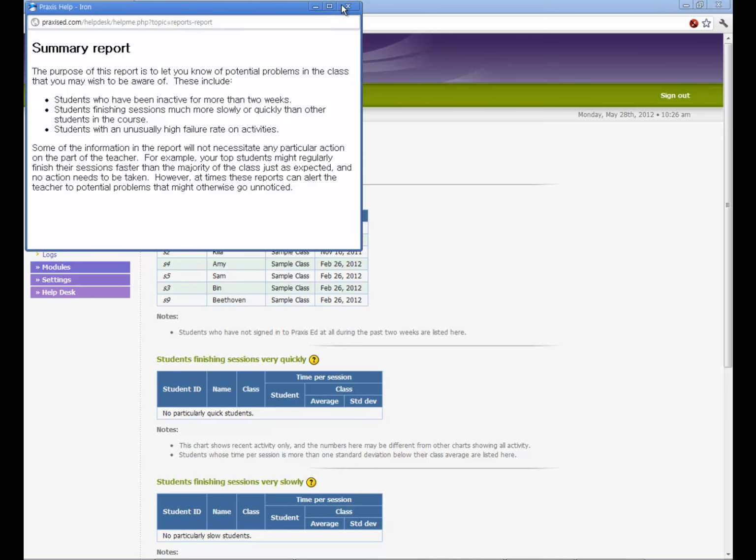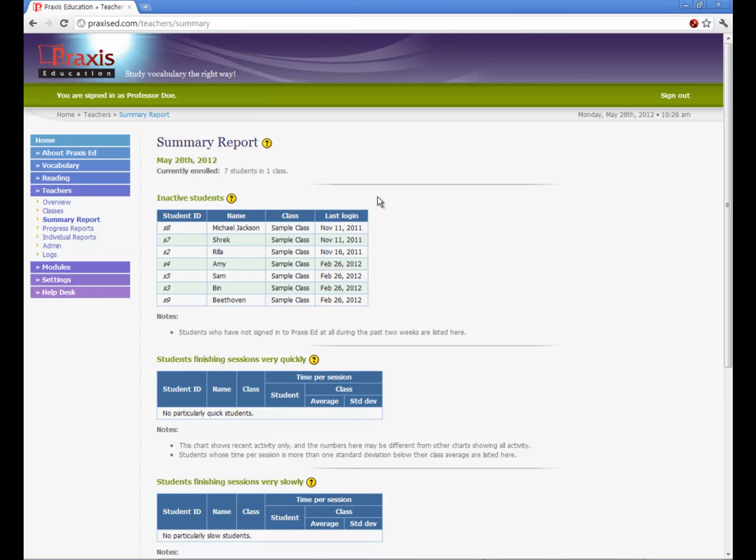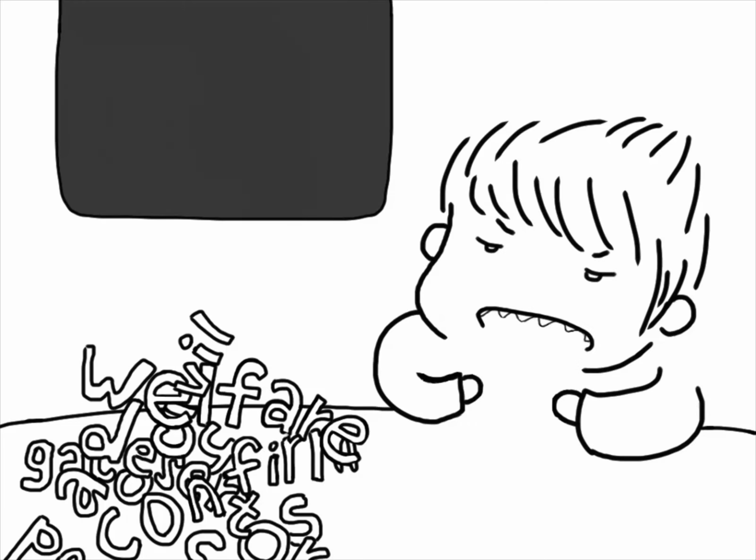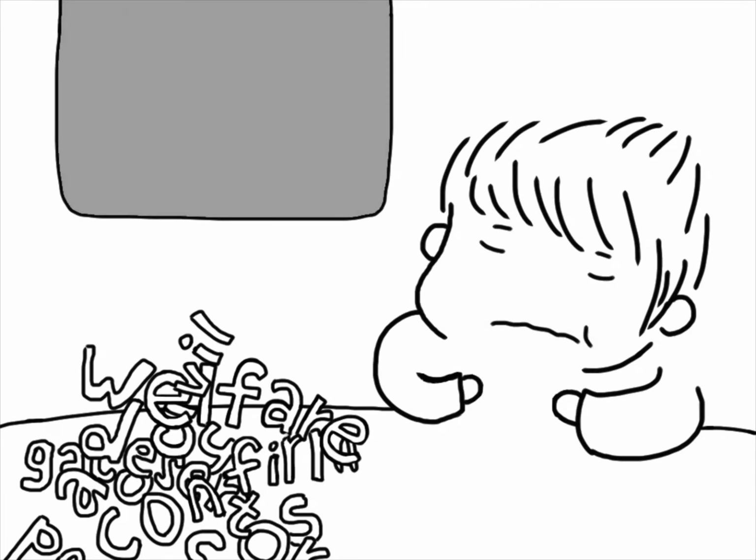Although we provide a lot of detailed statistics, it's generally enough just to know whether the students are keeping up with their vocabulary homework. The 1 session per day limit prevents students from cramming and ensures that they get regular, consistent vocabulary practice.